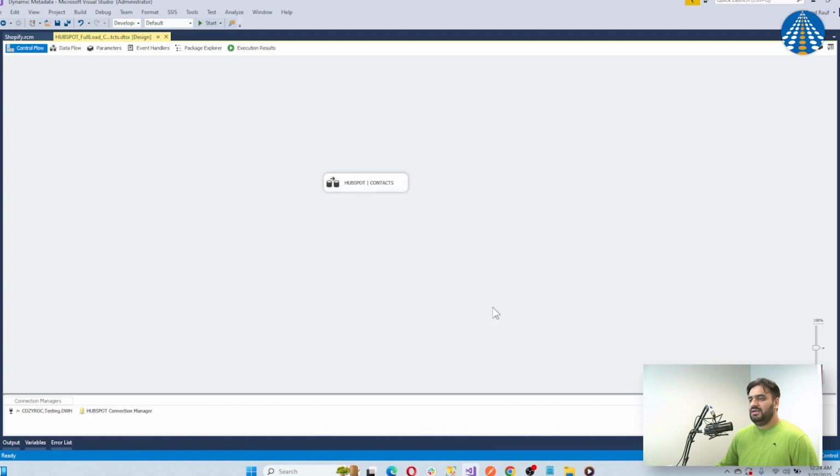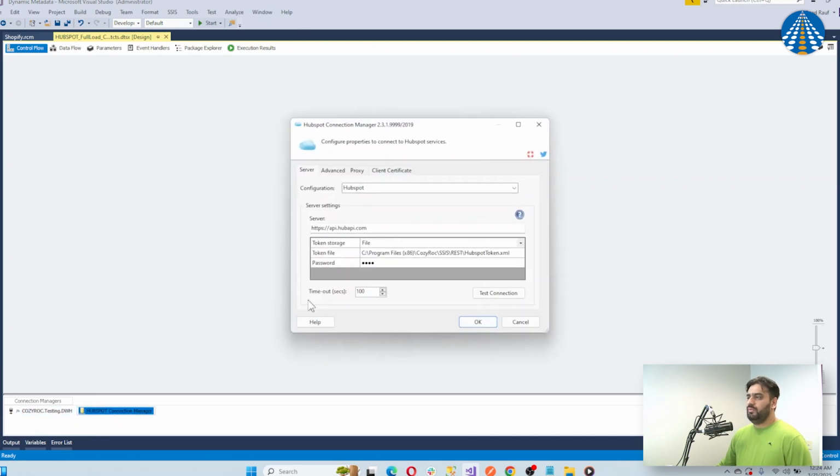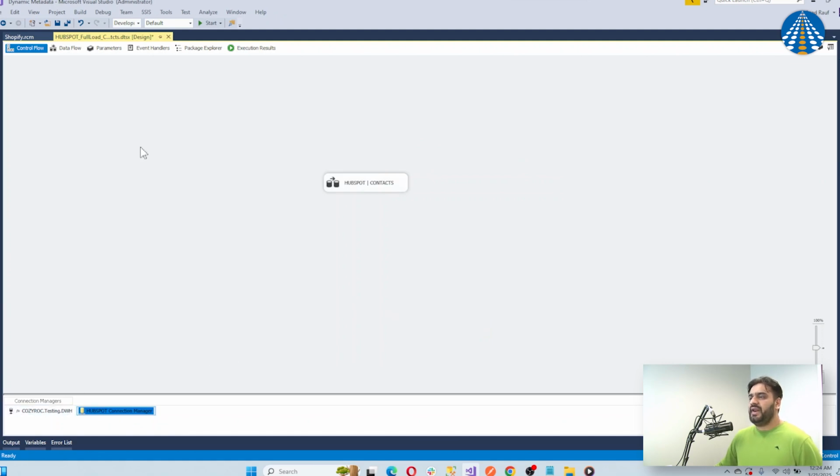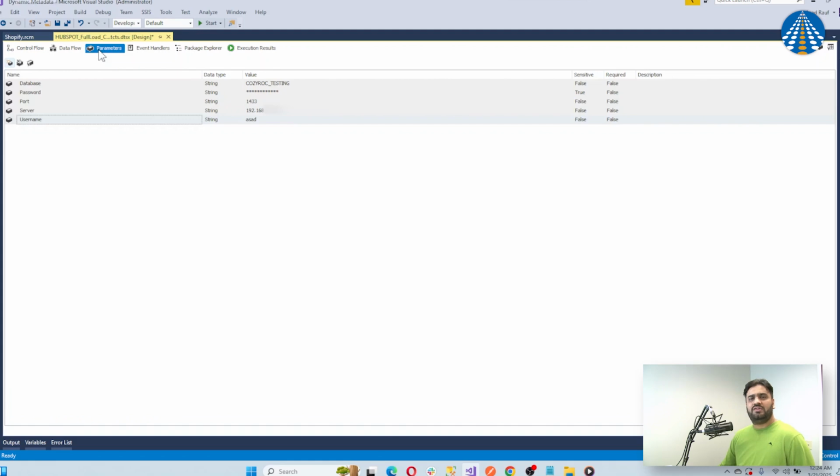Here you can see in my package I have two connection managers. One I'm using to set up my database connection, and the other one is the HubSpot connection, where I'm using a COZYROC pre-built configuration for HubSpot, and we will use this connection manager to retrieve the desired HubSpot contact records. The other thing in my package is the parameters which I'm going to use to parameterize my database connection string. These are the parameters: database, password, port, server, username.